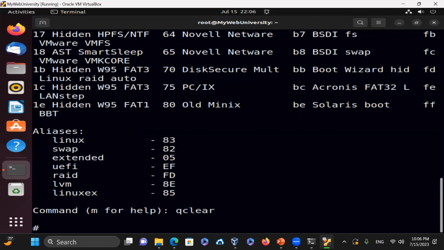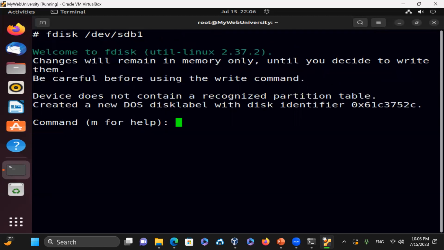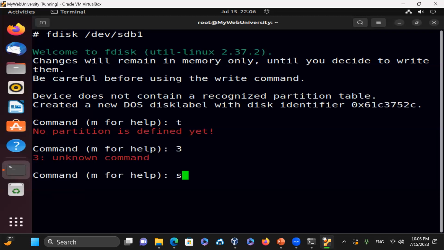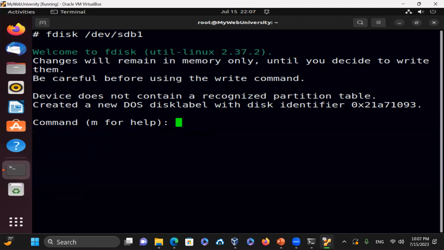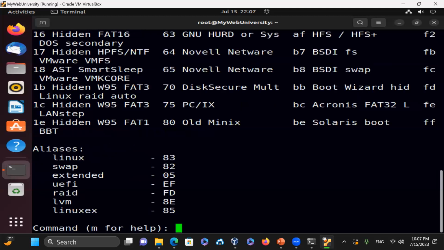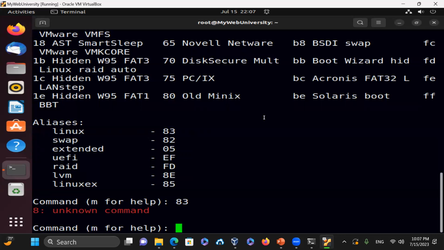So quit here, clear screen. In fdisk here, you could say type, and then, sorry, 3. Let me see, sdb1 was the main one. Quit out of this one, clear screen. fdisk /dev/sdb1. Okay, so yeah, sdb1 already did it. So here I could say L for the type, and then just give the size. The type for Linux is 83. So I say 83, and then unknown command.